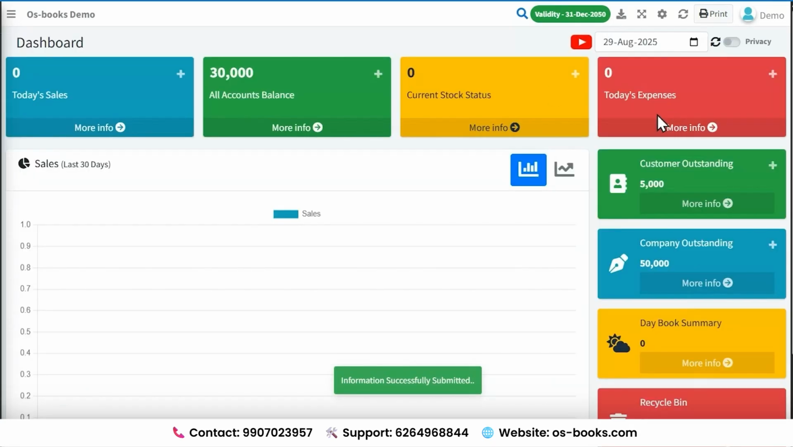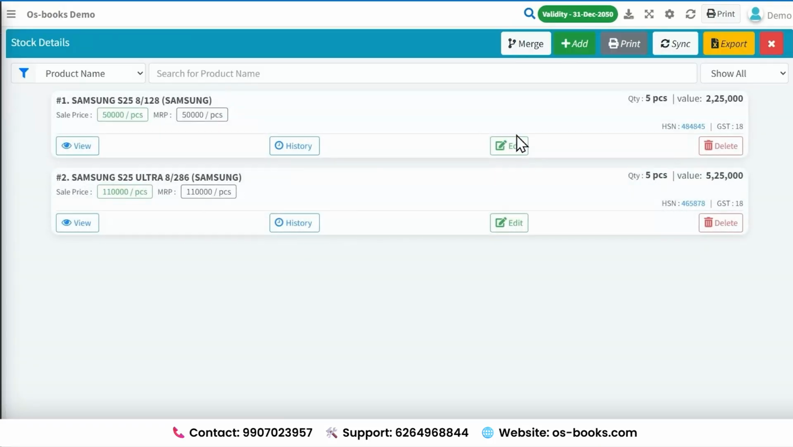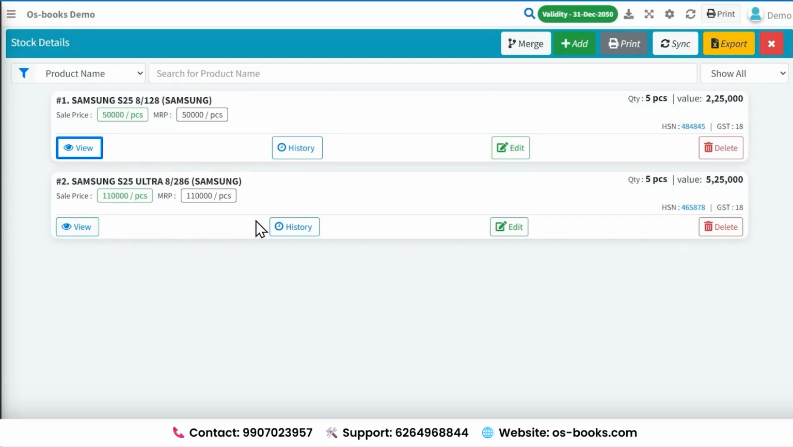By refreshing the dashboard, you can track your stock by clicking on More Info in the current stock status card. Here, you'll get all the information, the details of your products. These are quick reading cards, where you can easily understand your product information at a glance. By clicking on the View button, you can also track the stock details by quantity and price.